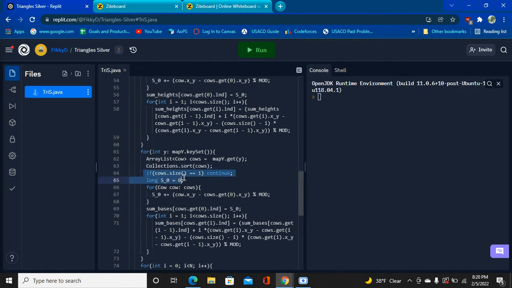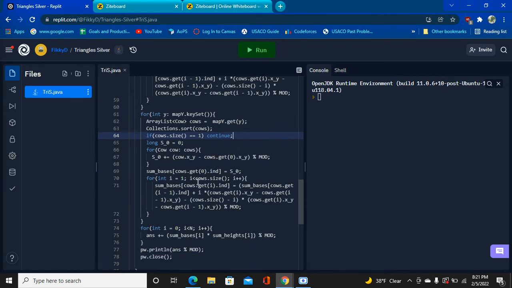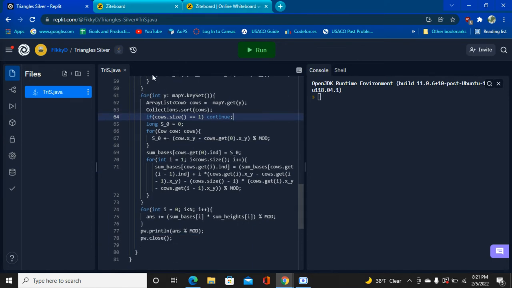And I forgot to mention, if the size is 1, we don't really care, because the sum of the bases is just 0. If there's only one cow, there's no way you can form a base. A base is defined as 2 points. Pick any two arbitrary points and draw a segment between them. In this case, we want them to be on the same line, but the idea is that you obviously can't form a base with 1 point.